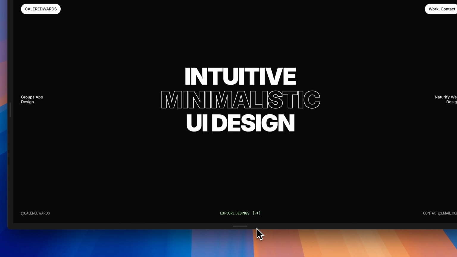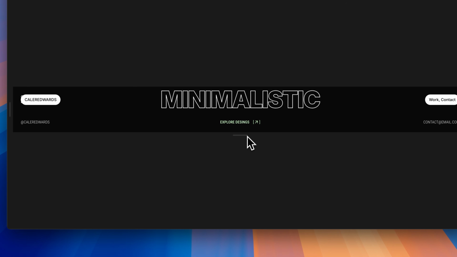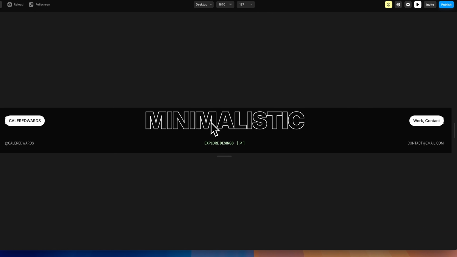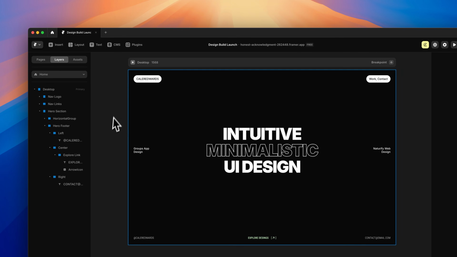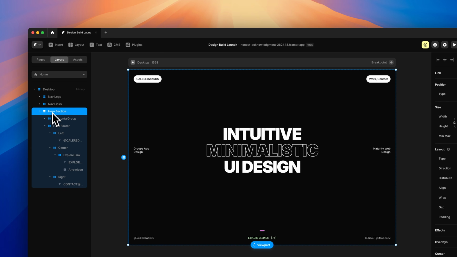Now, one thing I like to do in my designs is I like to make sure that these can't collapse vertically. So if I drag this in here, you'll see that we can't really see anything and we can't scroll. So how we can fix that is just by going to the hero section itself.